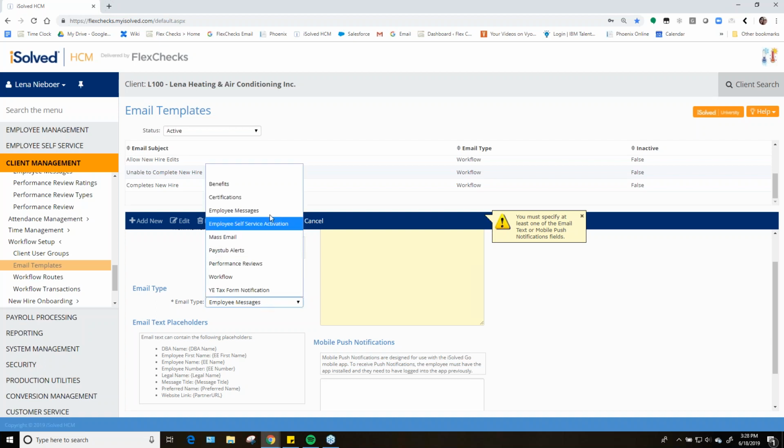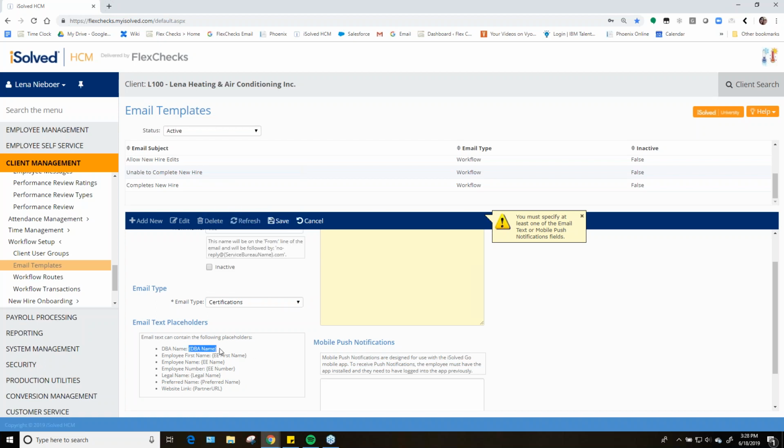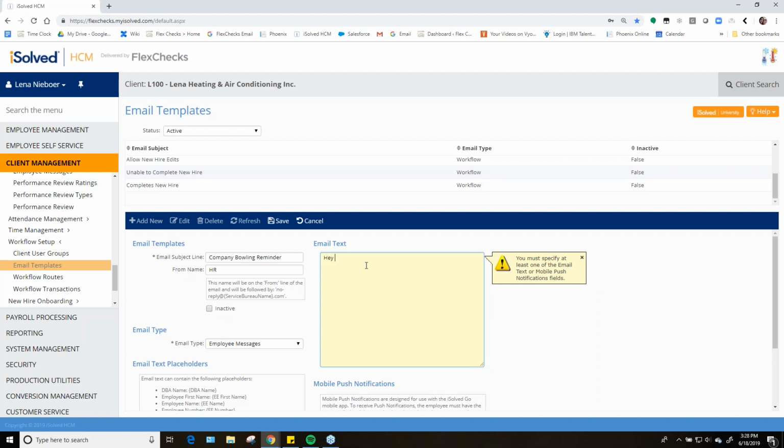Each one of these sections has different handles, or dynamic pieces of information, that are available for it. We are going to use employee name because it gives you the employee's whole name. Actually, we're going to use employee first name. Copy it. We're going to say, hey, employee, don't forget to sign off on the required employee invitation.